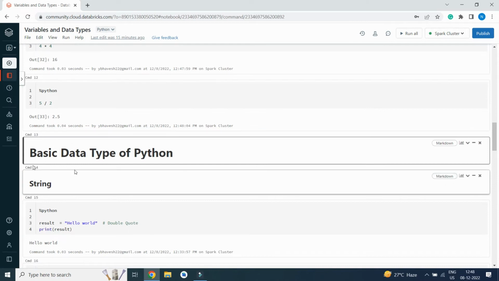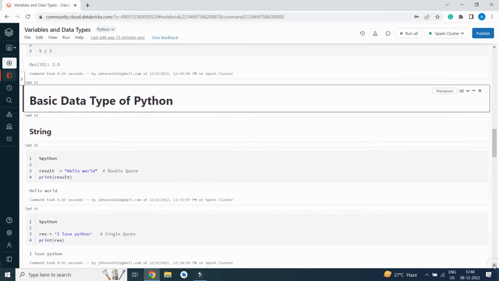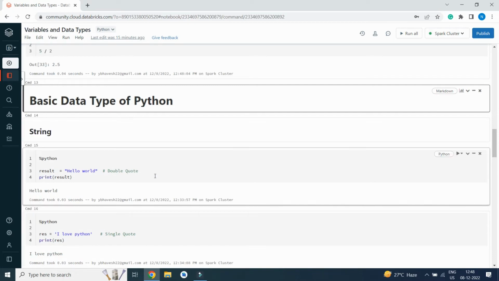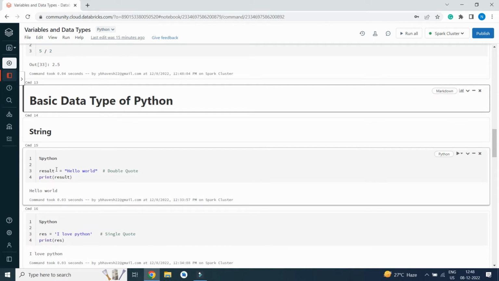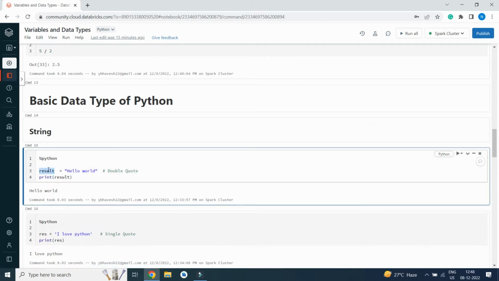Now we are going to see the basic data types of Python. Basically we are concentrating on string, integer, boolean and float. There are multiple data types, but as of now we are only considering these 4 basic data types, that is string, boolean, integer and float. Here I have declared a variable named result. It will handle string type of data. So hello world is a string, double quotes are there, and we are going to print it.